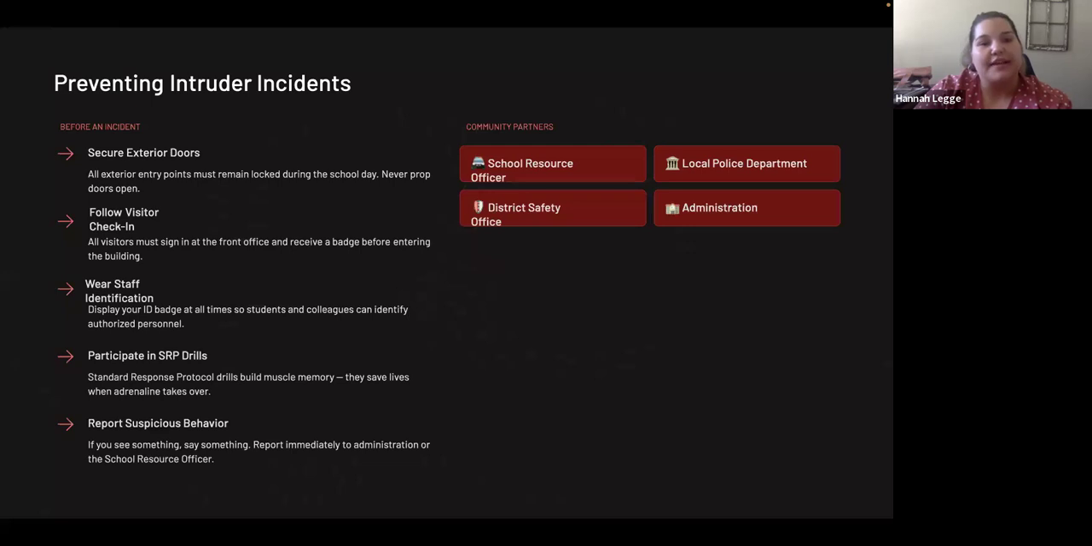So prevention, right? Let's prevent that. So, secure exterior doors. There's only one way in and one way out. All of the other doors are simply for emergencies like fire drills. So we're going in door 7 before and after school. Follow our visitor check-in. They must sign in at the front office and receive a badge before entering our building. Our front office ladies take their ID, and use their ID picture.